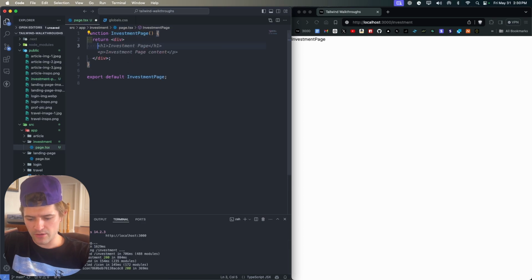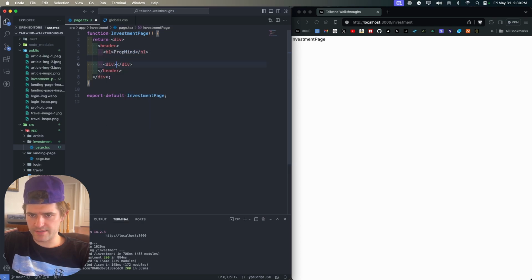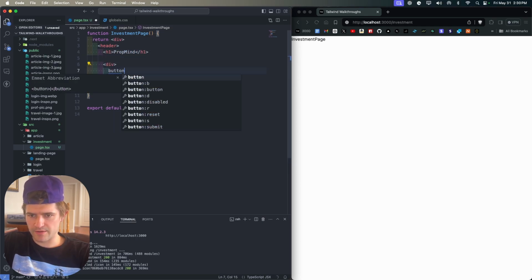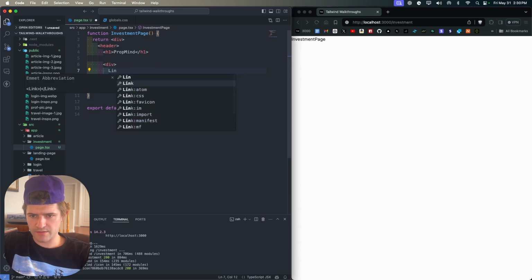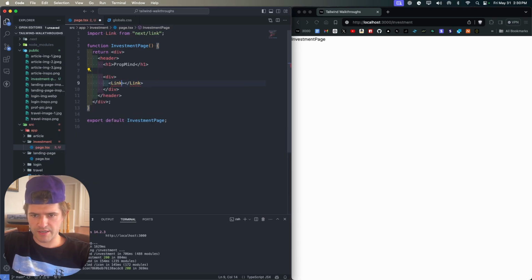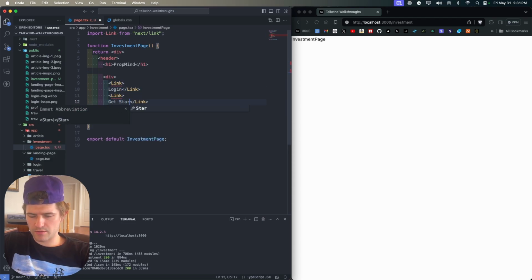So we're going to come in here. We're going to say header, and we're going to have an H1 that says prop mind. And then we're going to have a div. And in this div, actually, we're going to make these Next.js links. We need to import this from Next.js. And then for this first one, we're going to say login. And then for the next one, we're going to say get started.